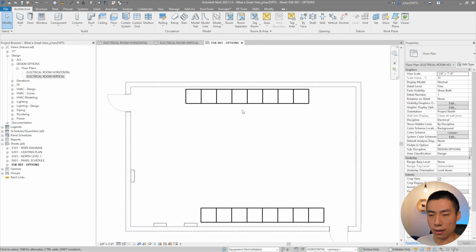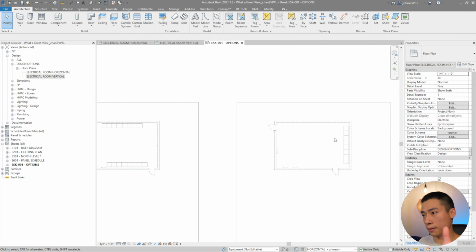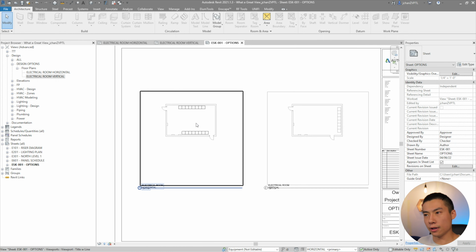So now that I created this equipment inside of the design option for horizontal layout, that's where it stays. It won't show here on the vertical. Vertical is completely separate now. So that's how you get more equipment into one of the design options.